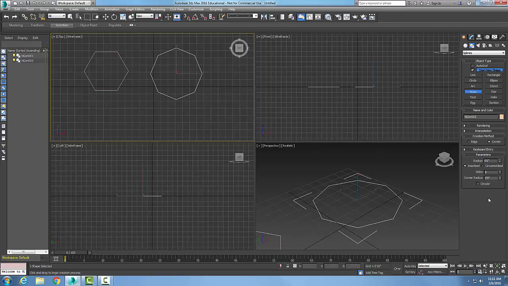Let's make another one. Let's make this one five-sided, okay? And I can go inscribed or circumscribed, and I'll come up here and pick, drag it out, and there's my pentagon.